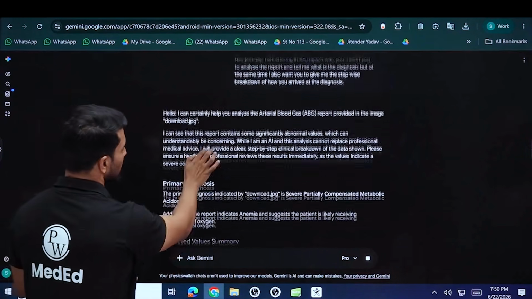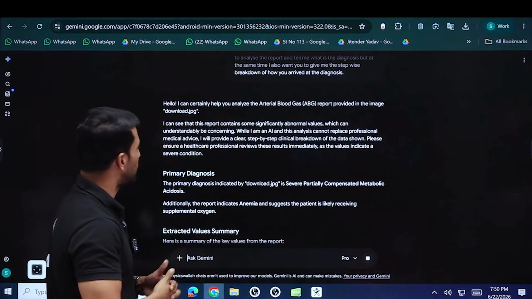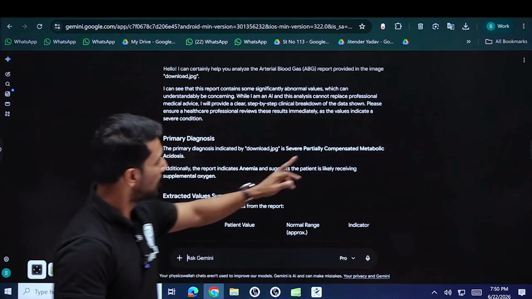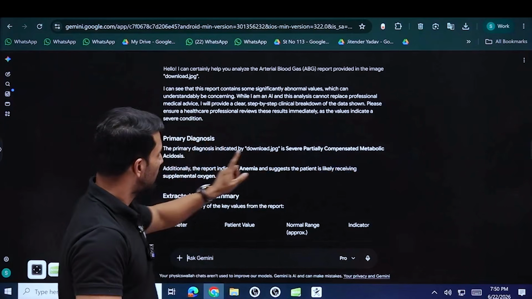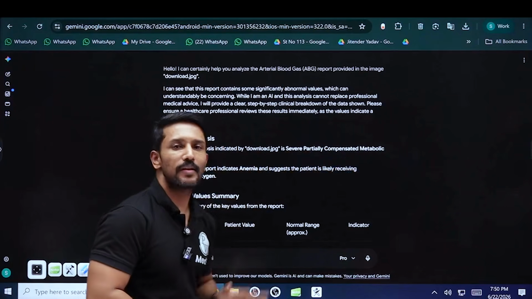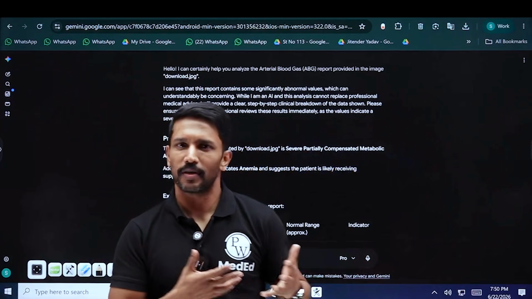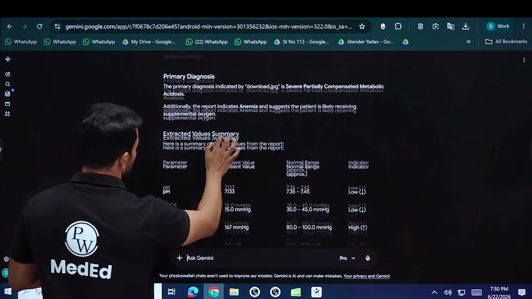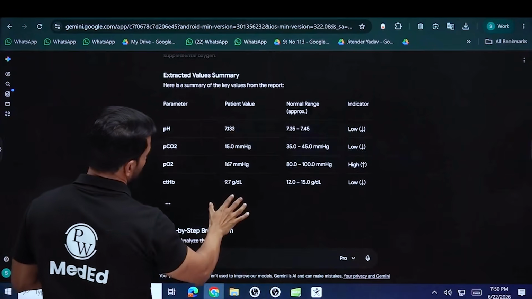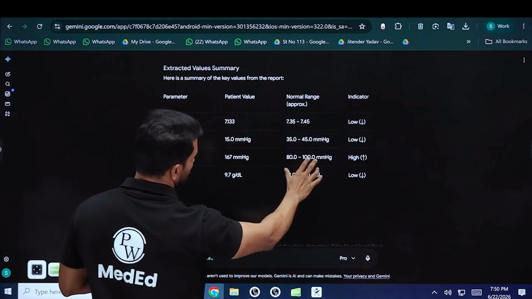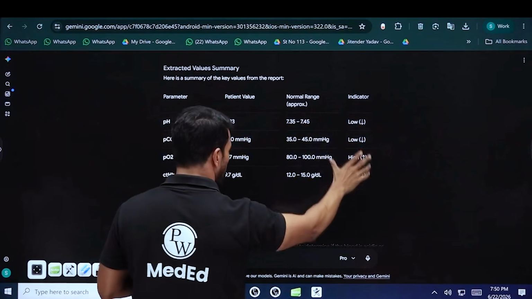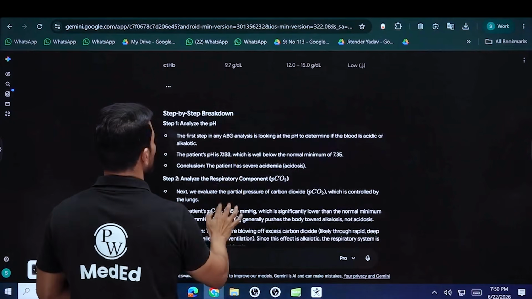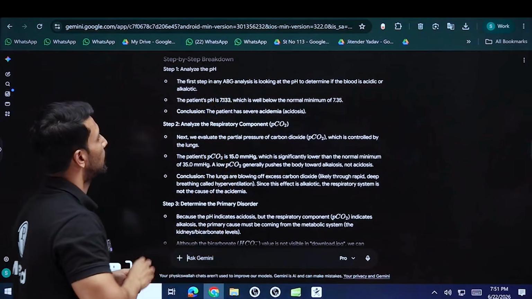So Gemini says the report contains some significantly abnormal values. It has already made the primary diagnosis as the metabolic acidosis, that is severe and is partially compensated. This was what my diagnosis was. So it is agreeing with our assumption. Then it is mentioning the patient values, normal range, and whether those parameters are altered or they are within the normal range. And then it is clearly giving you a stepwise breakdown.